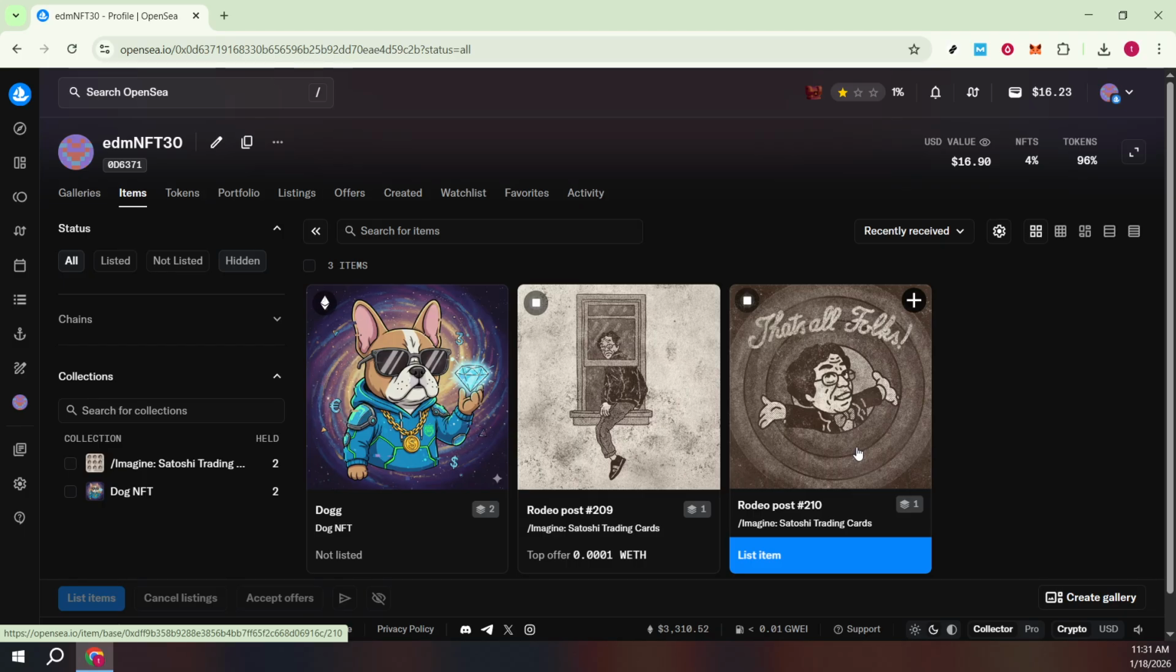That's it. Now you know exactly how to find your hidden NFTs on OpenSea, hide items deliberately, and unhide them when you want them back on display.